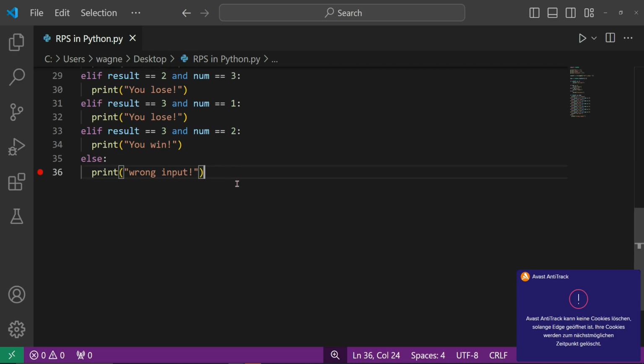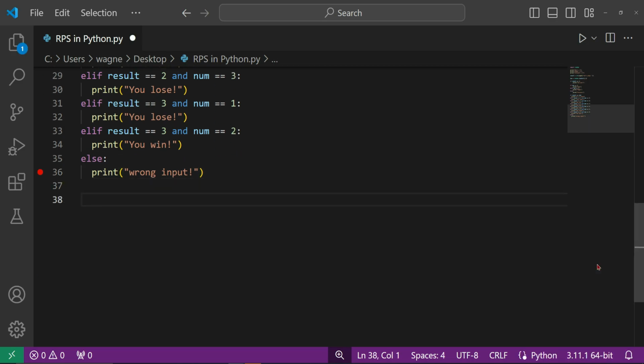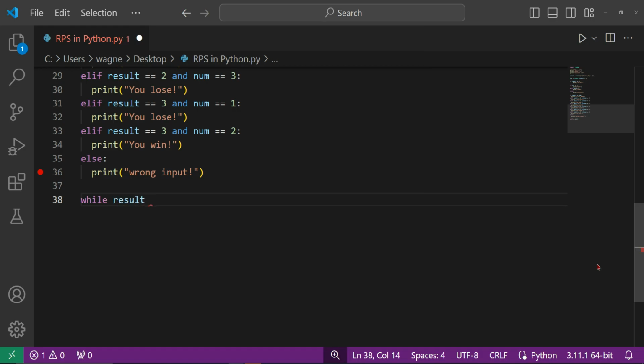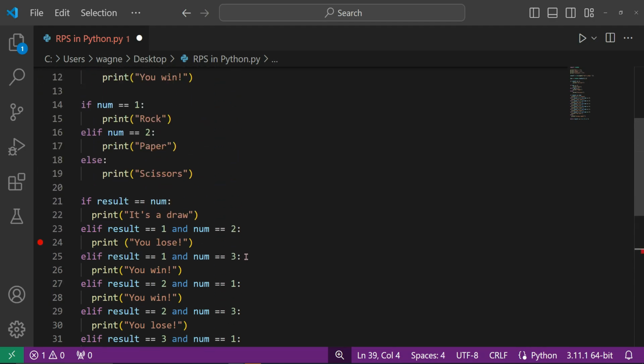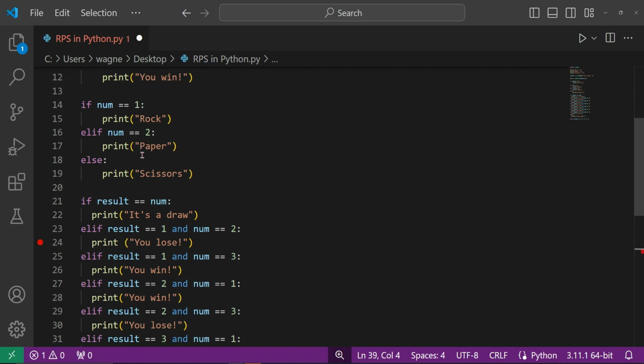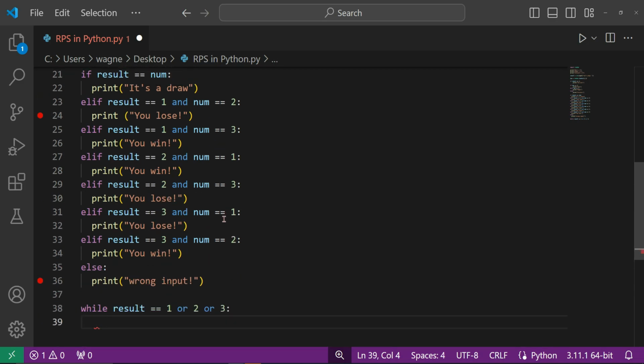But now I would like it to play infinitely. So to do that, I'm going to use a while loop. I'm going to type in while the result is equal to 1 or 2 or 3, the computer or the program should do all of this that we typed out.